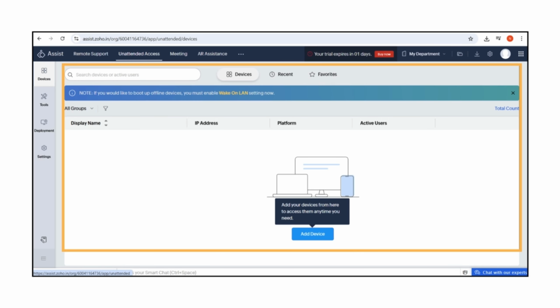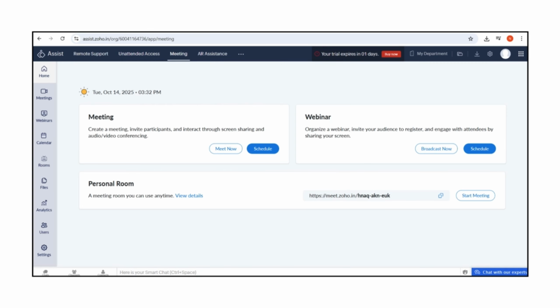Unattended Access lets you manage and troubleshoot devices anytime, even when no one's around. With the Meetings tab, you can host online sessions, share your screen, and collaborate easily.